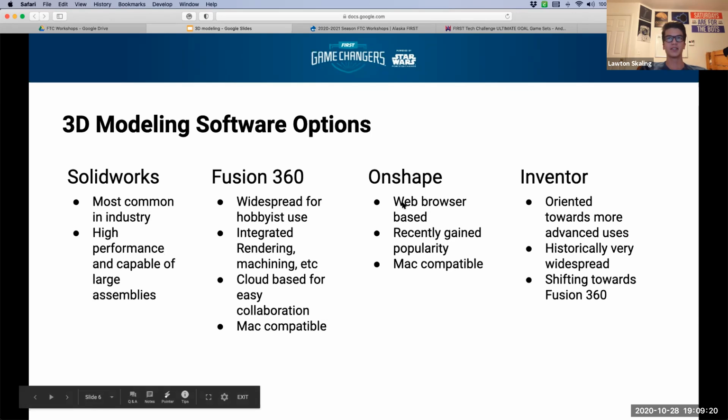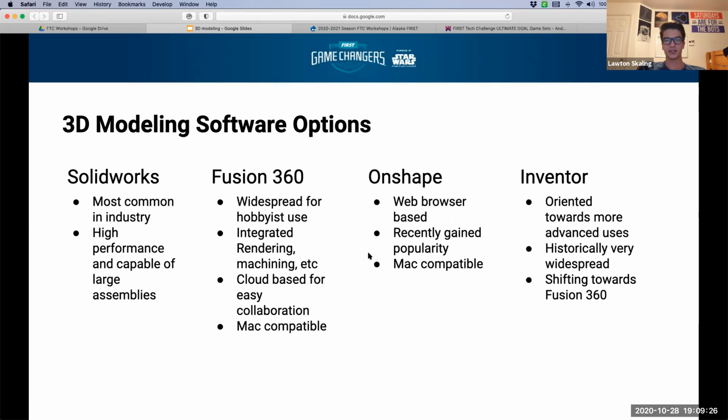And then there's Onshape, which has gained popularity recently because of the pandemic. It's all web browser based, so there's no download you need. I think it suffers a little bit in performance that way, but it's still very widely used in robotics, and it sounds like it's being adapted by the industry as well.